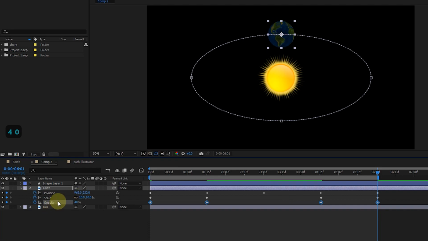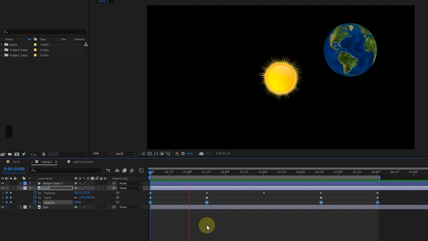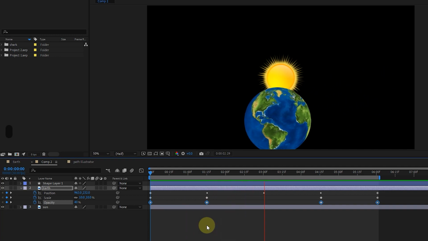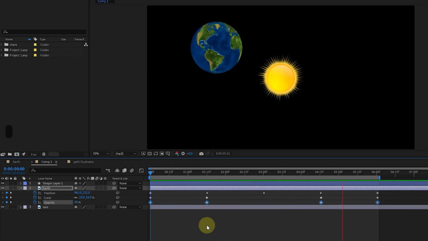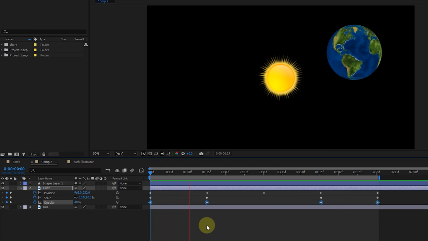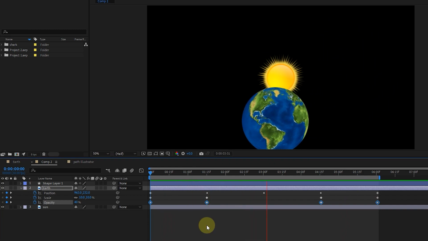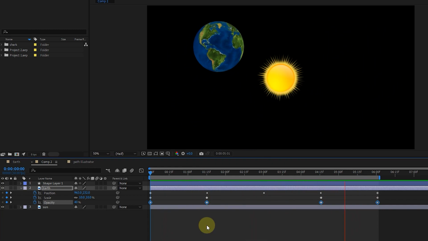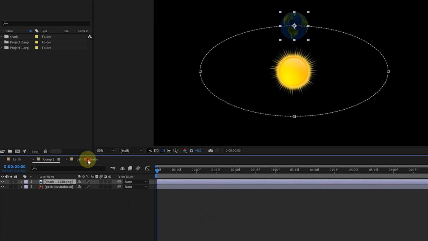I put the time indicator on my last key and hit the letter N to repeat the movement continuously. I press the space button to watch the animation together. I open the next project.